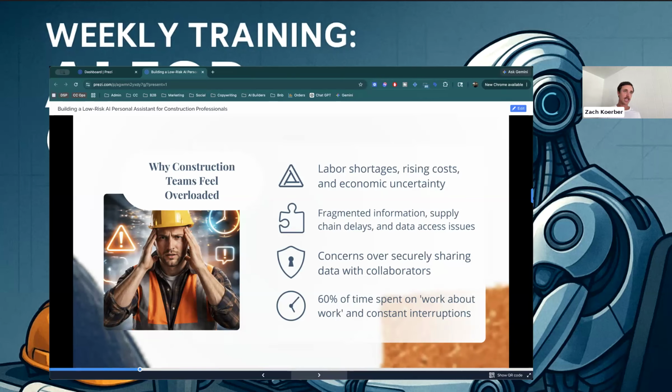Do we care if Anthropic is able to process some of our contracts, inclusions and exclusions? We're not working on federal jobs. What is it? 60% of time spent on work about work and constant interruptions. So this is another thing where they just really boil it down to the administrative burdens.